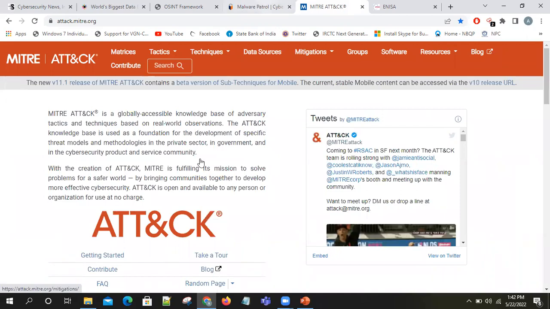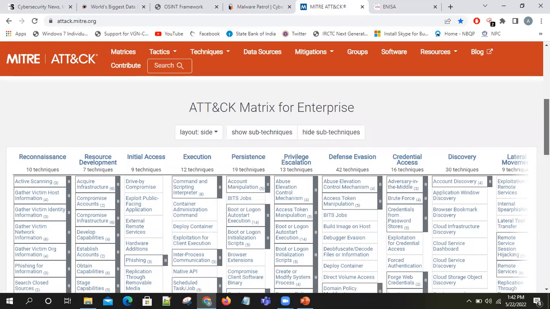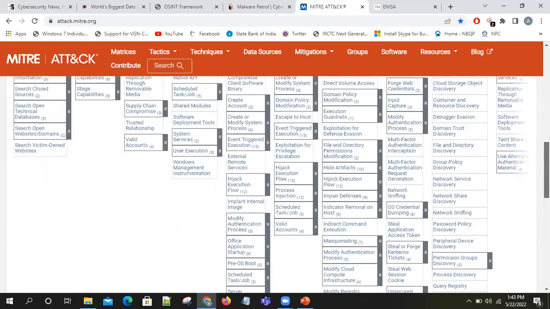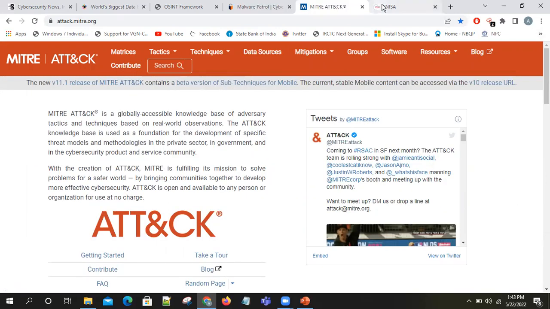Attack related things we can come to know. This is the globally accessible knowledge base for attack vectors and all. Using this website, we can search the techniques, the data sources also, what has been stolen, and what the different enterprise level matrices are. So we can learn about these things also.